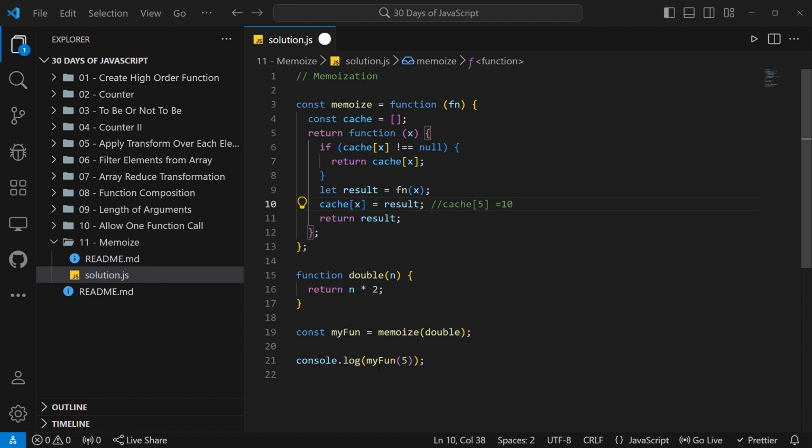The next time, if I duplicate this line of code and call it again with the same value 5, it will check if cache index 5 is there. If it is there, it will not be equal to null, so it will return 10. That means this function won't be called, and the result will come from this cached array. So if I run this code, I expect it to give me 10 and 10, but the second 10 will be from the cache.